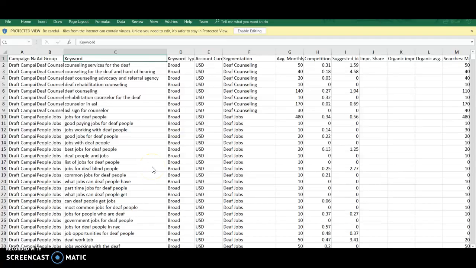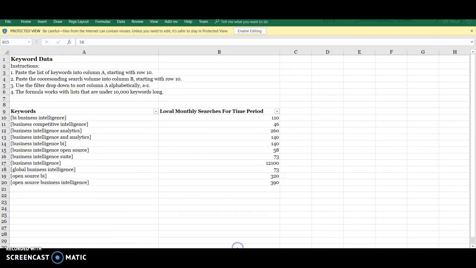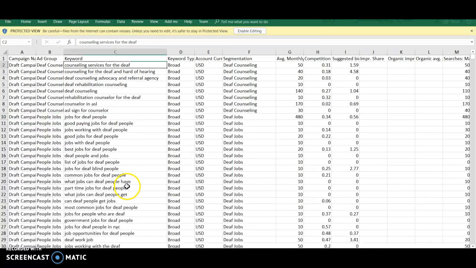So I'm going to walk you through this tutorial on how to create the report for DEF counseling. I have two Excel sheets open over here. One is the business intelligence Excel sheet, which has been used earlier, and the second is the DEF counseling Excel sheet. So I'm going to copy this to one of the tabs over there.